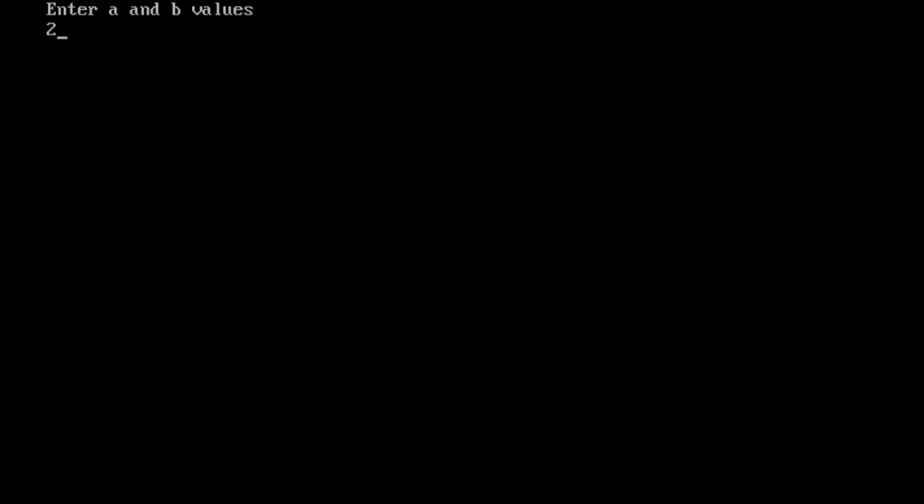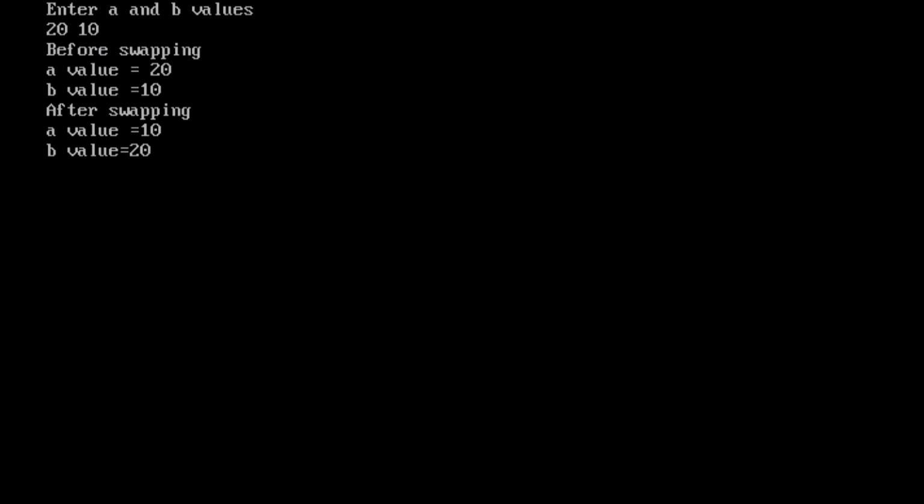Now A value is 20 and B value is 10. Okay. So before swapping, A value is 20 and B value is 10. After swapping, A value is 10 and B value is 20. Swapping is nothing but interchanging the values of two variables. Here A and B are two variables. A value is 20, B value is 10 before swapping. After swapping, A value is 10 and B value is 20.